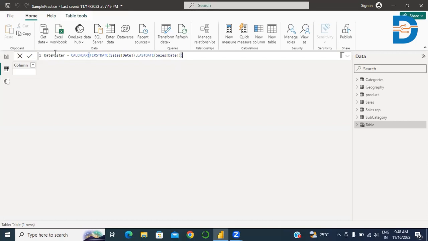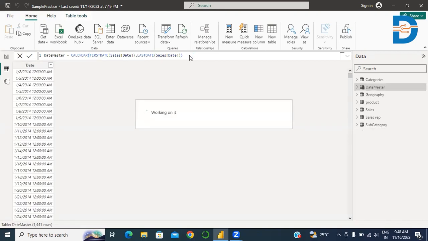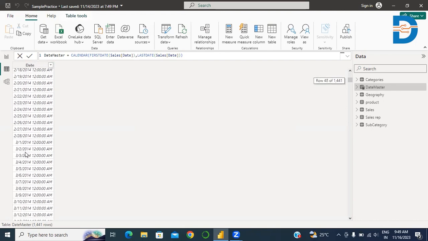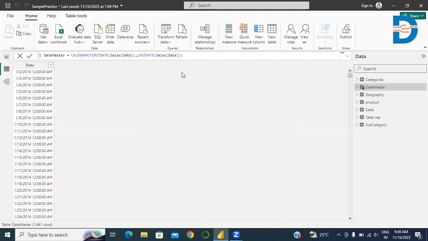So what values? In the date master table, I want to generate the dates. So for that, if you put here calendar, then your column is generated as date. So I hit enter, then automatically I will get all the date column values here, from the start date to the end date. Okay, all these values are recorded here. This is how the calendar function works. So I generate one table as date master.